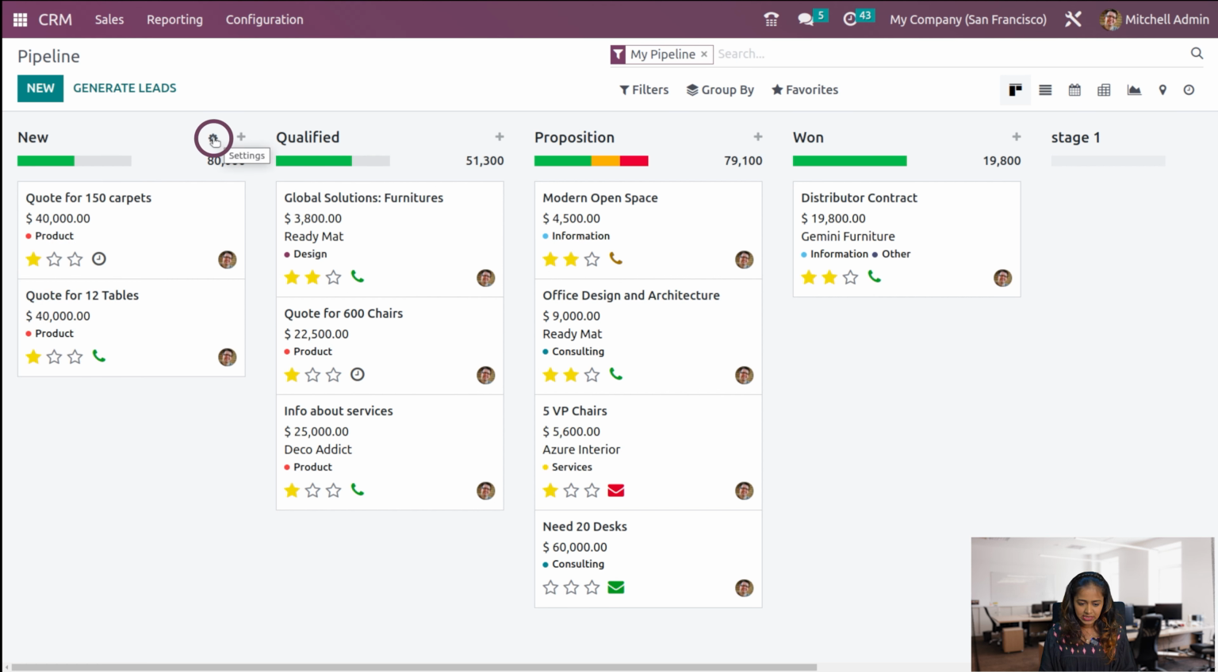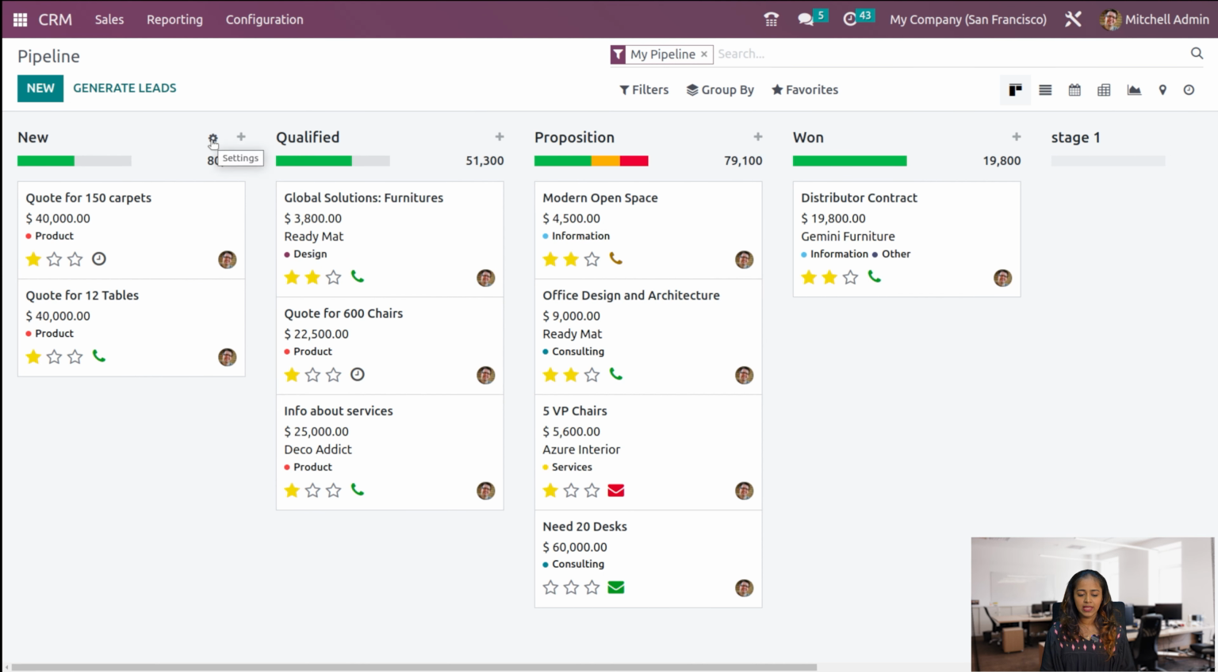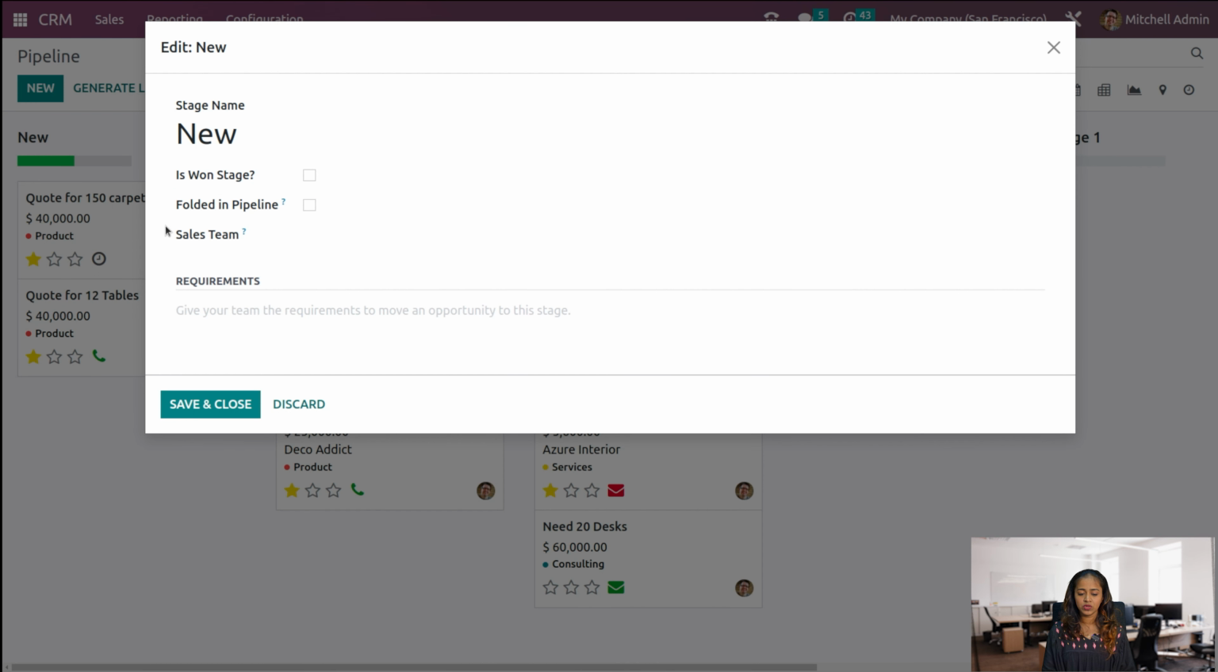And here you have the settings button. If you click on that, you have the option to fold this stage. If you fold it, it will look like this. And you can simply unfold it. Then you have the option to edit the stage. If you click on edit stage, you can see the stage name. If it's a won stage, you can mark it, and that stage will be considered the won stage. Then you have folded in pipeline. If you want it to be always folded in the pipeline, you can simply check this.